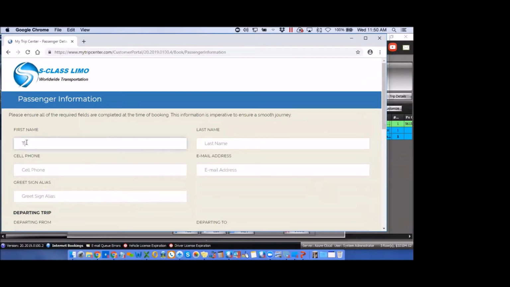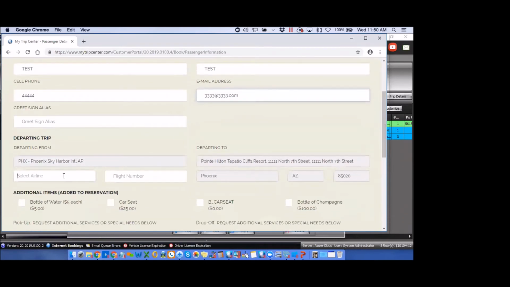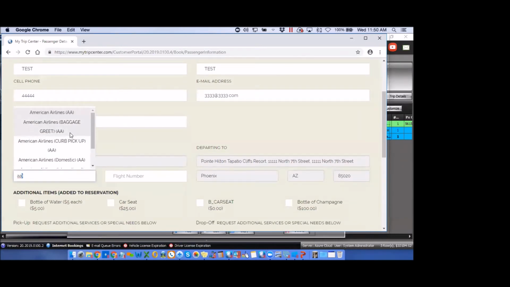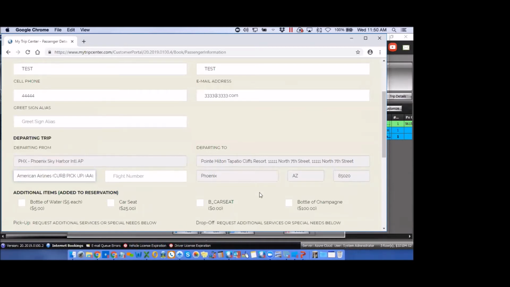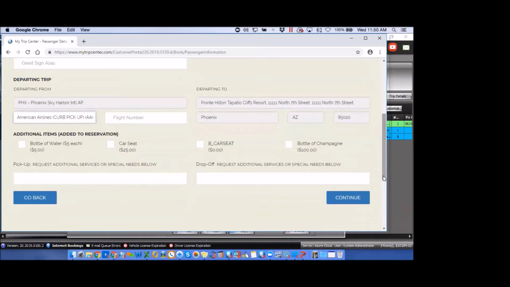Go ahead and type in traveler name on it. Cell phone number, email address. Greet sign alias if they need something different there. It populated in the airport. I'll go ahead and select American Airlines from that. It's got that. You'll also see that they have the ability to add various items there. Those are based upon what you have selected within that pricing profile that you set up on that portal profile.